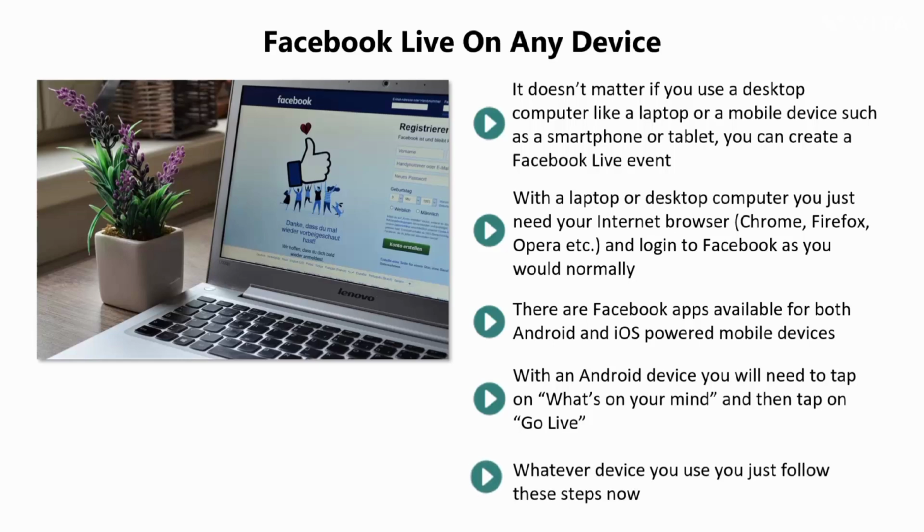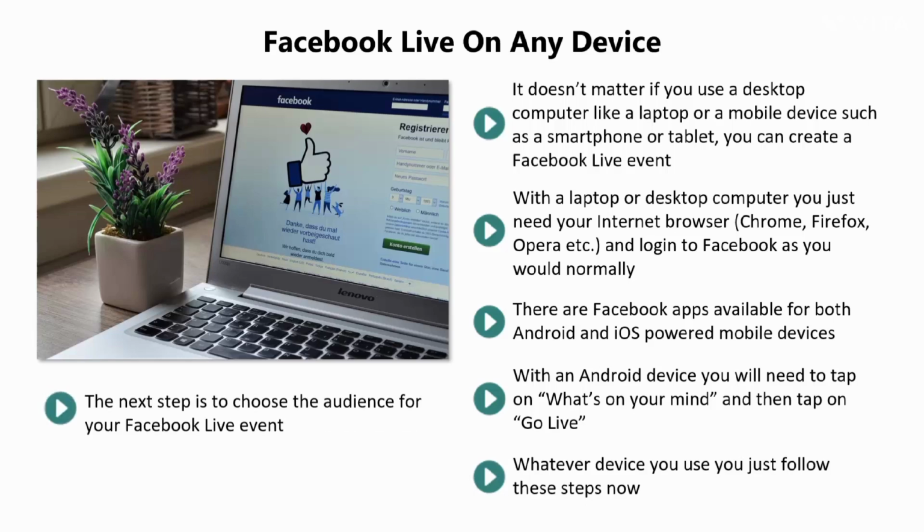Whatever device you use, just follow these steps now. You will need to give your live event a name and provide a description about it. This is optional but recommended. You can also upload a video thumbnail. The next step is to choose the audience for your Facebook Live event. Click or tap on Next, and when you are ready to go, just click or tap on Go Live.